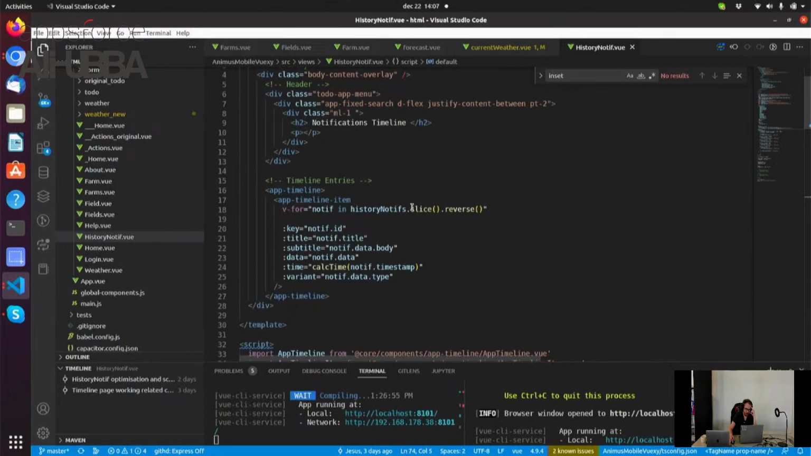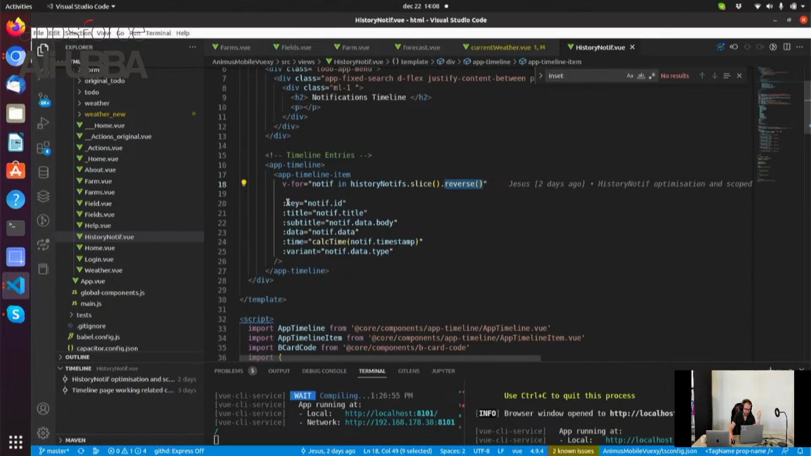So as you can see, it's reversed. This is a way, slice turns the object into a new array and then reverses it. So you go to the newest one at the top rather than at the bottom. And then you pass properties to the component. As you can see, this double point is basically letting Vue know this is a property I'm passing down to this component.